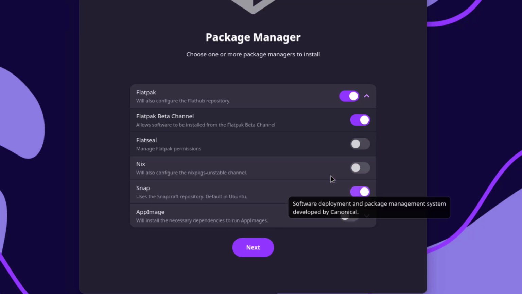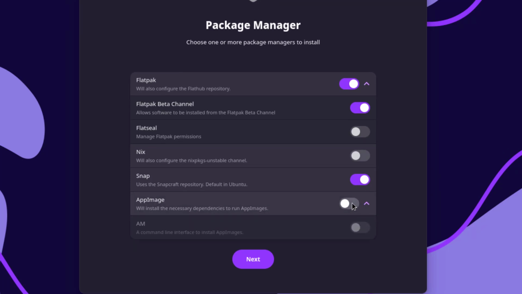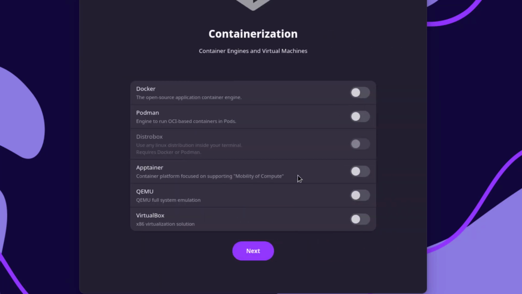This is Snap. I'll turn on Snap. This is the AppImage. I'll turn that on. And this is AM, a command line interface to install AppImages. I'll turn that on. I'll click Next.